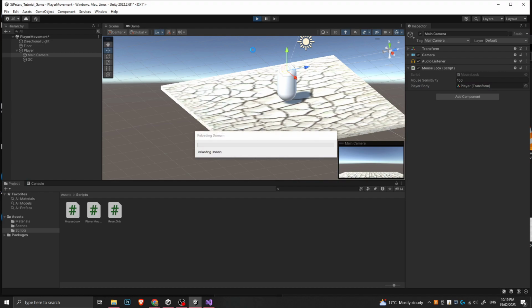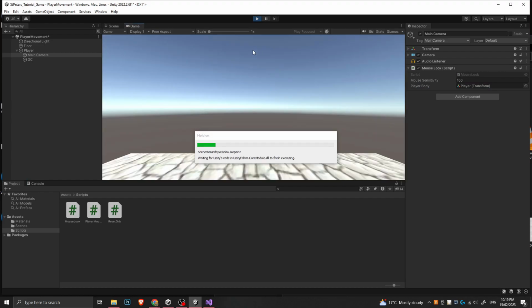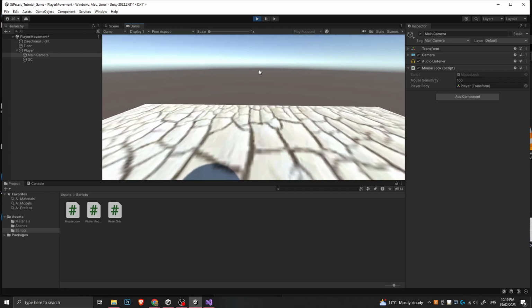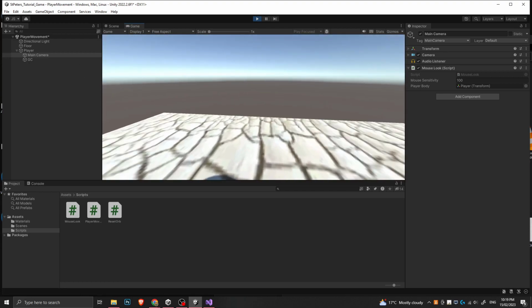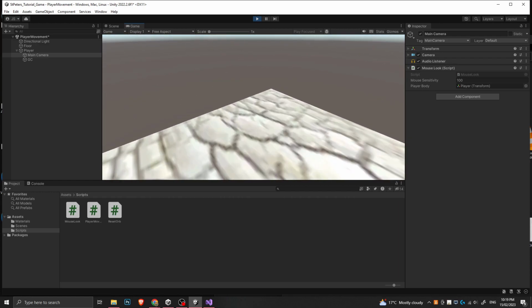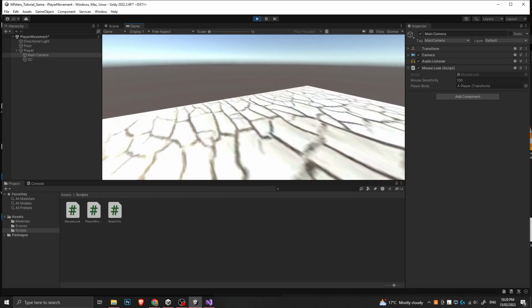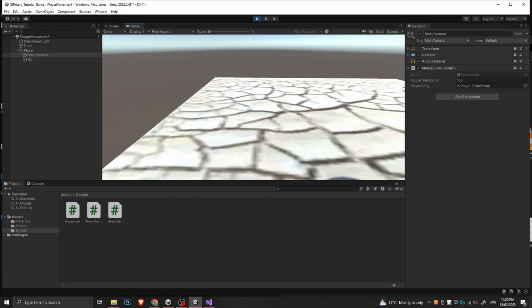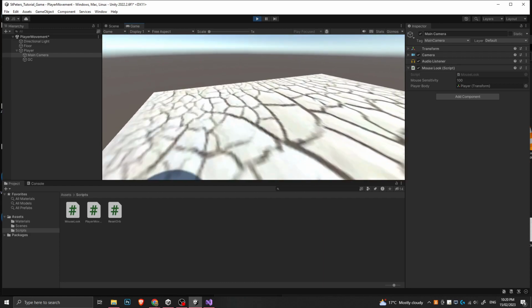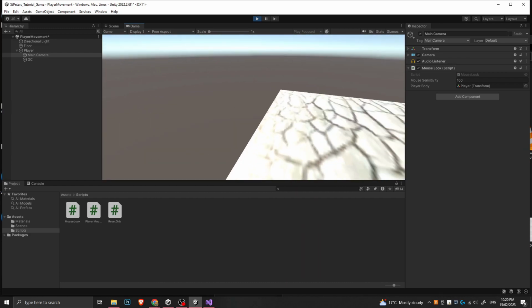So now, let's try it out. We'll click play. It'll load. So I can look around by moving the mouse. I can click so it goes in. I can walk around by using WASD or the arrow keys. And do everything like that.